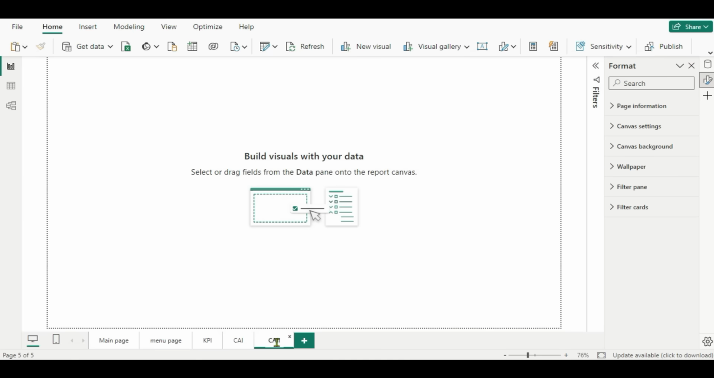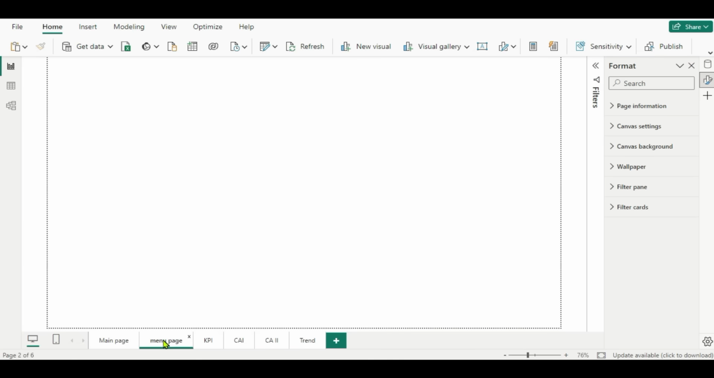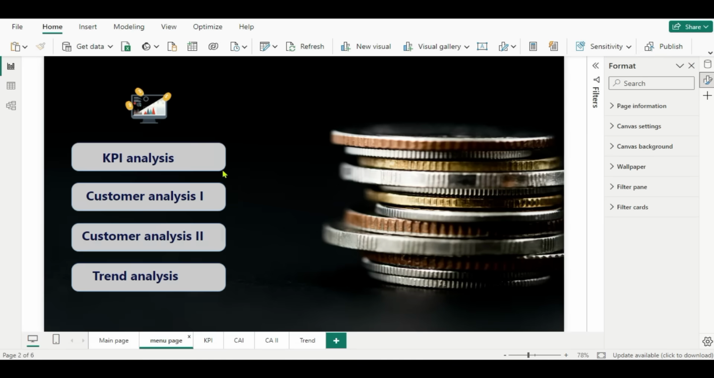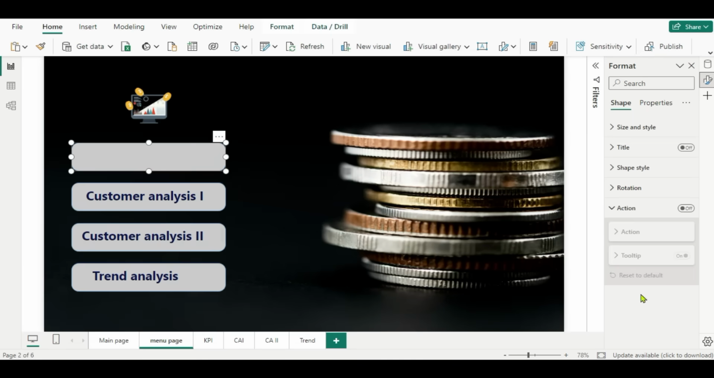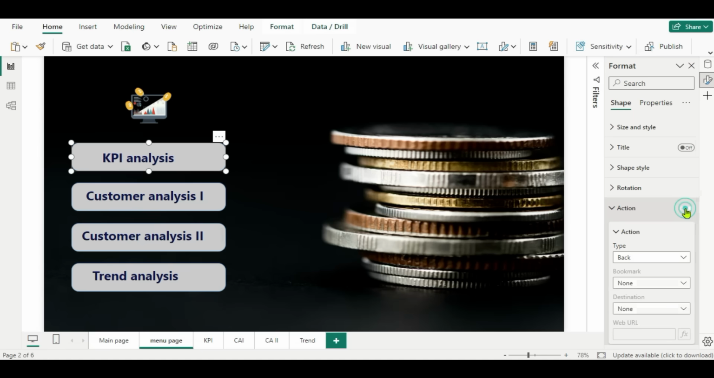Okay, and next page will be trend analysis. So here I am writing trend. Okay, now we'll go to the main page here, menu page, and here we'll select this and go to the action, turn it on.